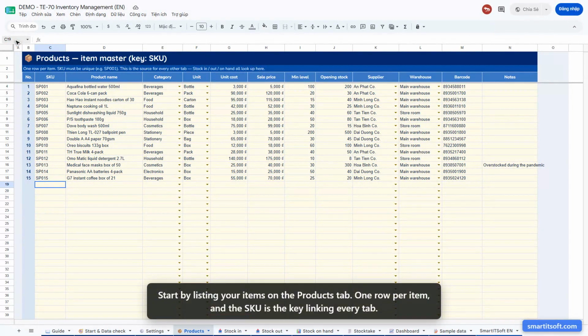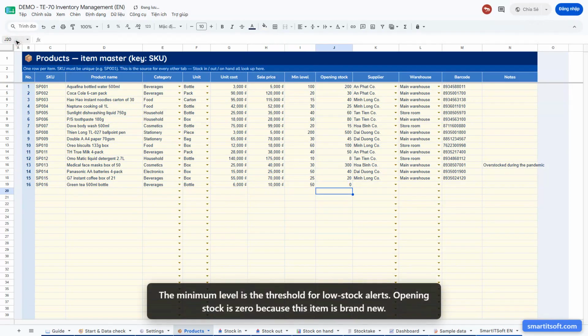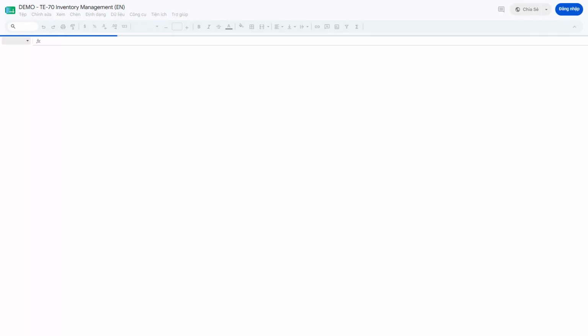Start by listing your items on the Products tab. One row per item, and the SKU is the key linking every tab. The minimum level is the threshold for low stock alerts. Opening stock is 0, because this item is brand new.